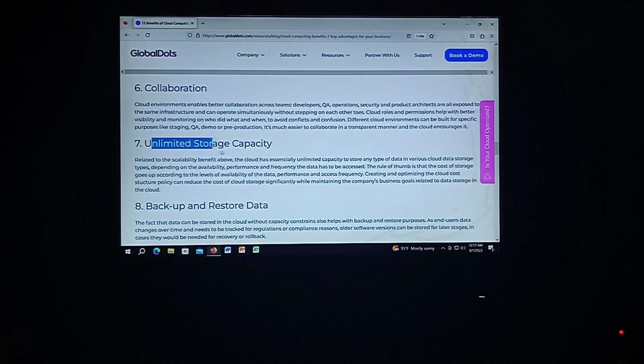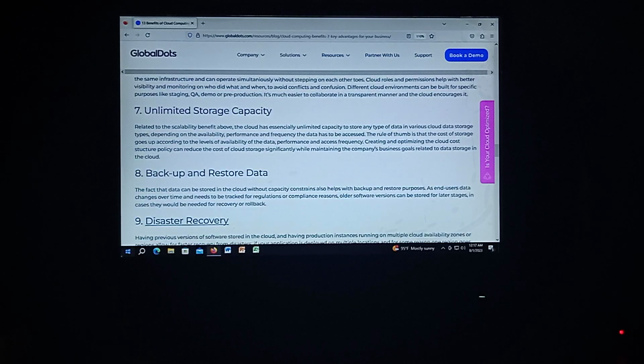Unlimited storage capacity. Related to the scalability benefit, the cloud has practically unlimited capacity to store any type of data in various cloud storage types, depending on availability, performance, and how frequently the data has to be accessed.